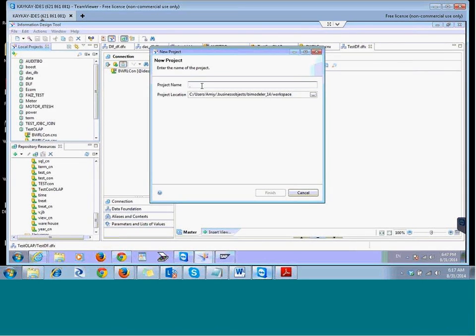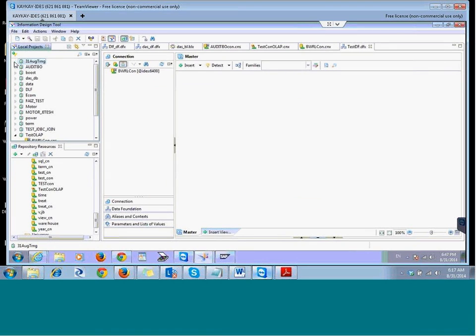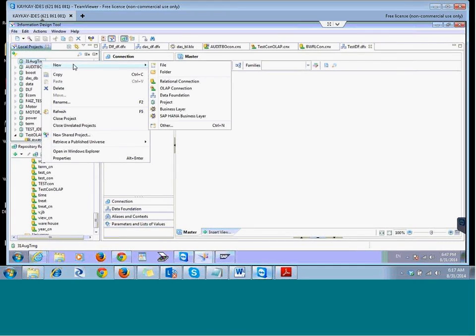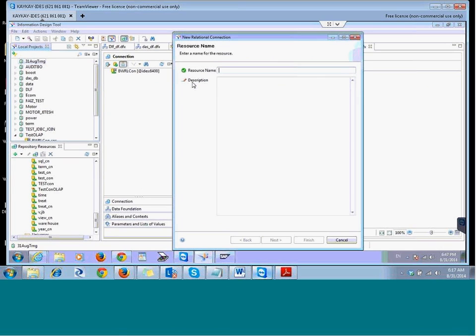So now we have to save the project. 31st August. Okay. Then click and create a relational connection. Relational. Then again, for this connection, I will use 31st.